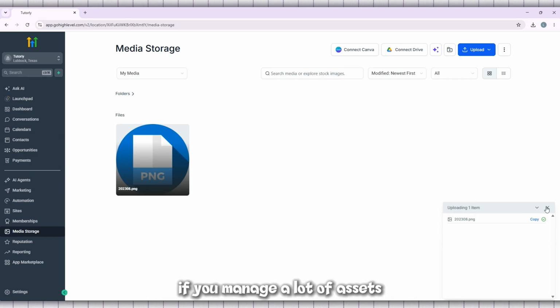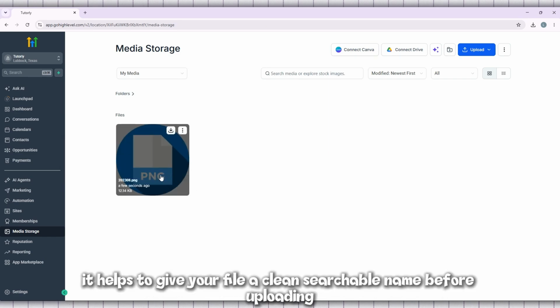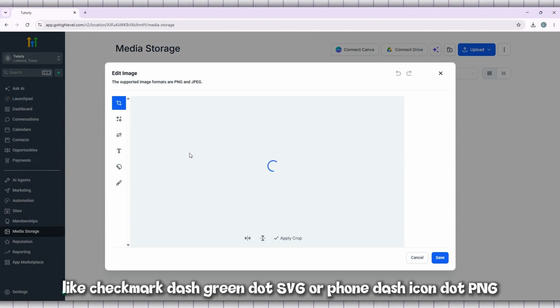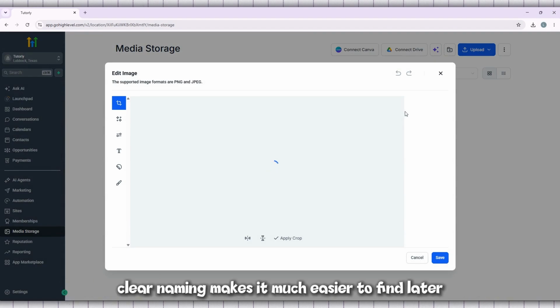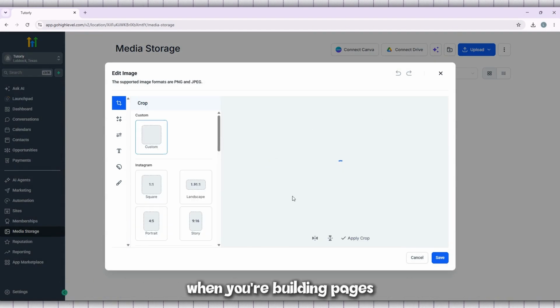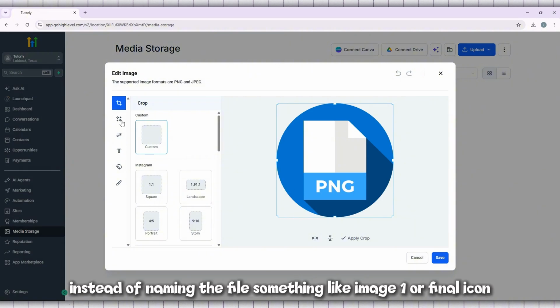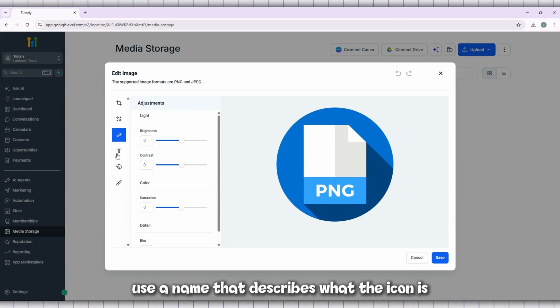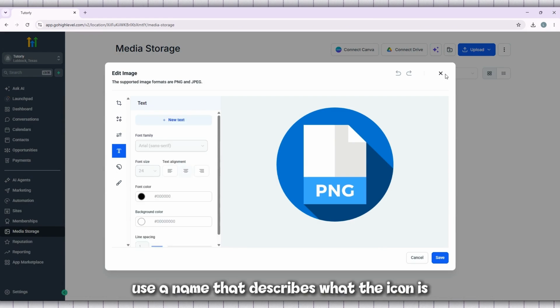If you manage a lot of assets, it helps to give your file a clean, searchable name before uploading, like checkmark-green.svg or phone-icon.png. Clear naming makes it much easier to find later when you're building pages. For example, instead of naming the file something like image1 or final icon, use a name that describes what the icon is, what color it is, and where it may be used.